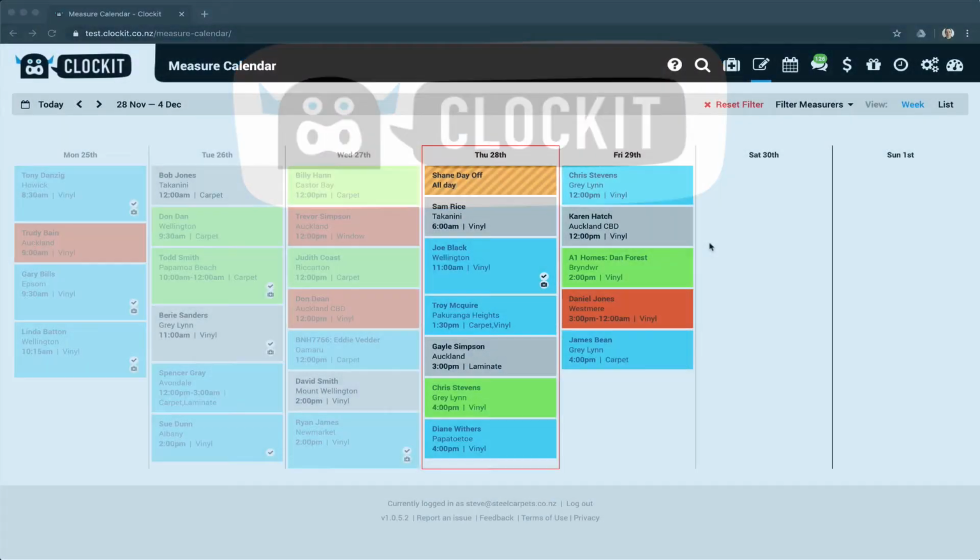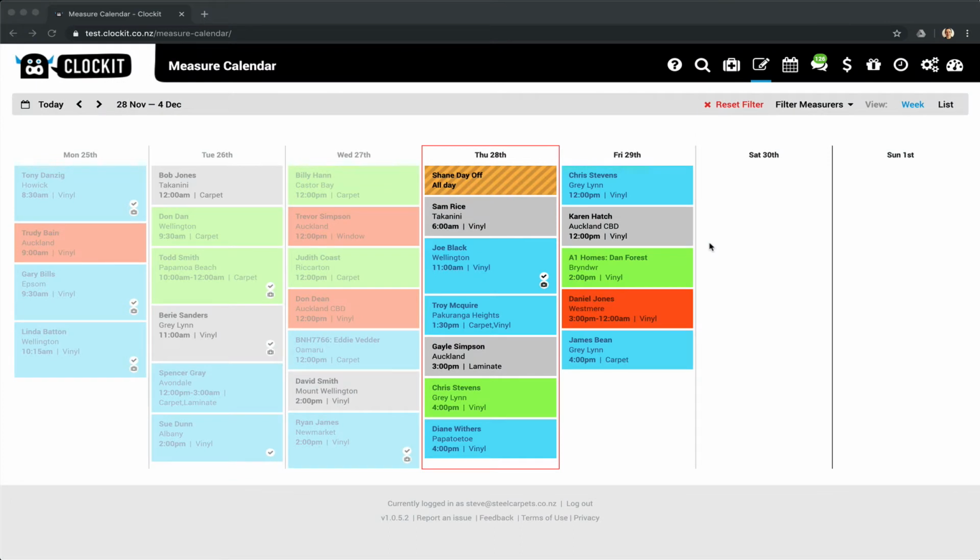So in front of you here, we have what we call our measure calendar. The measure calendar is pretty self-explanatory. You have all your measure stuff color coded on the screen so you can see from one screenshot where everybody needs to be or where everyone's supposed to be.